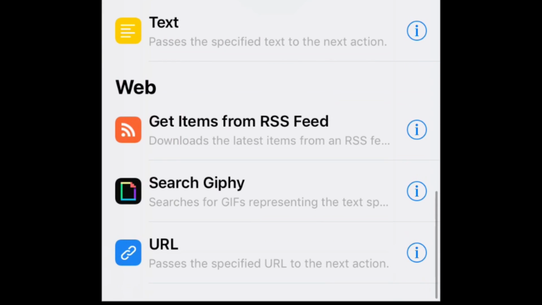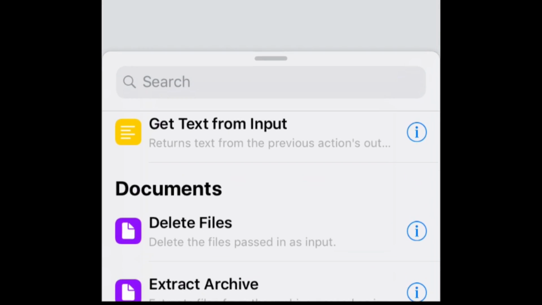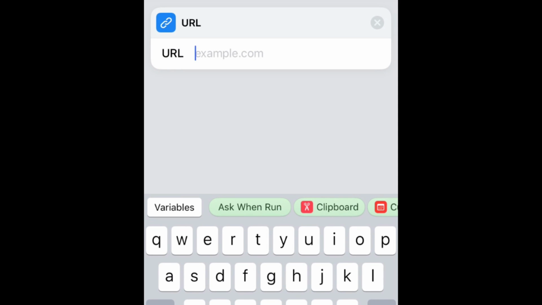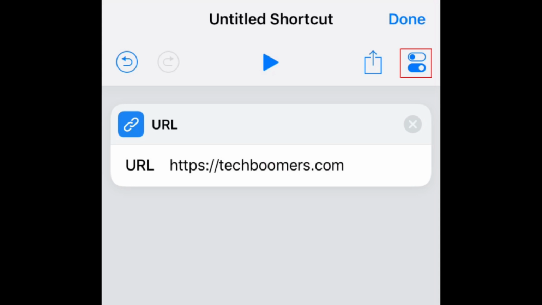For demonstration purposes, I'm going to create a shortcut to open the techboomers.com website. Here, I'm selecting the URL action. Then, typing in the URL I want to create a shortcut for. Edit your shortcut's details by tapping the settings icon in the top right.